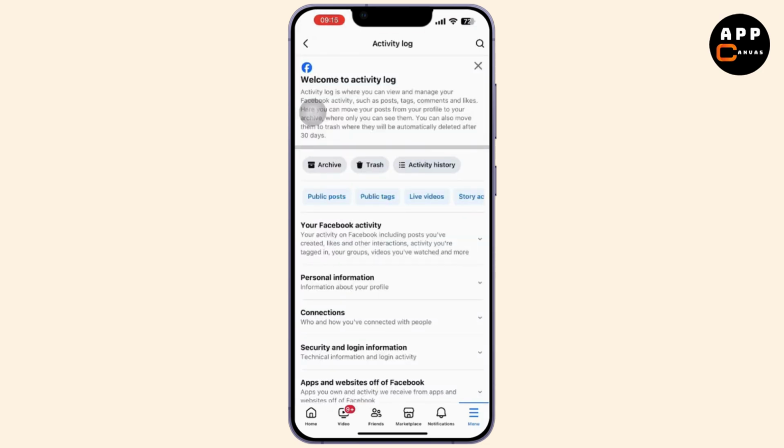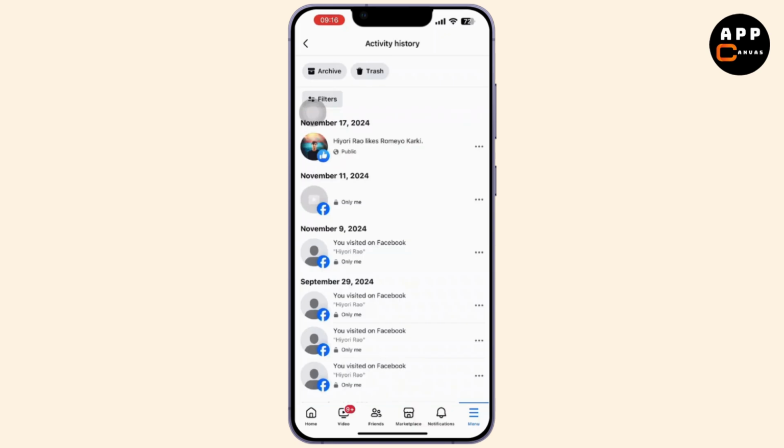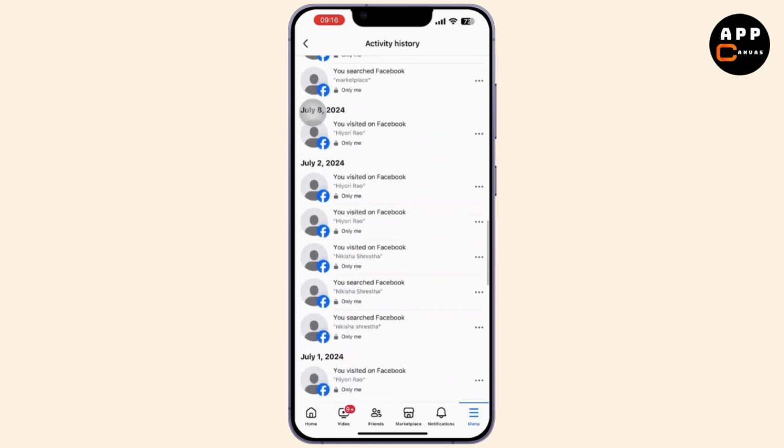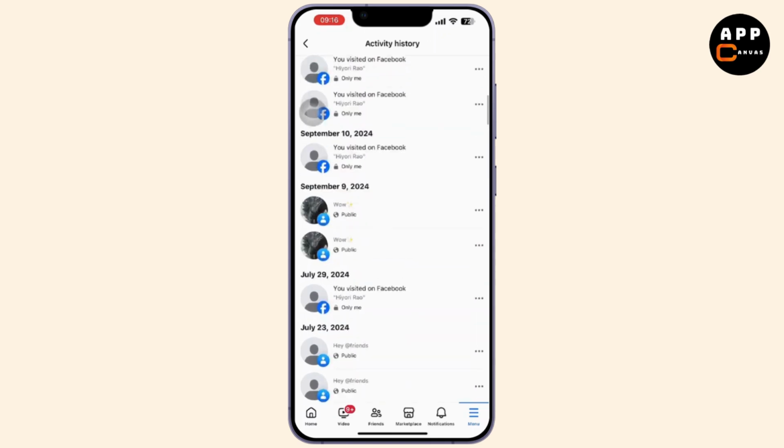Then tap on activity history on the top. Now here you will get to see all your activity history. Scroll through it and tap on the three dots next to an activity.